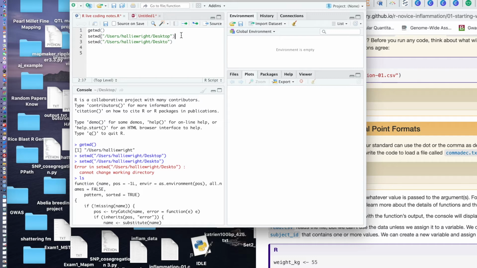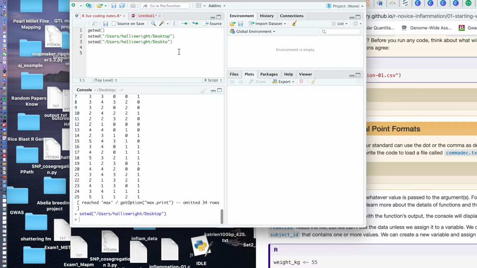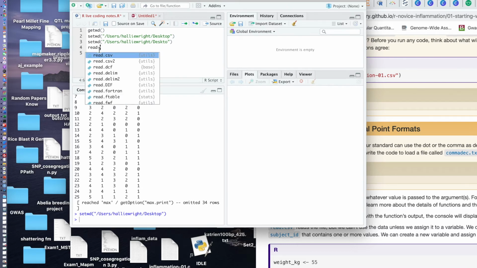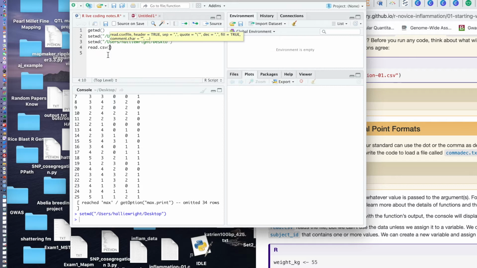So I'm going to double check that my directory is set to what I want it to be by doing command return, and I have set my working directory. And now I'm going to read in a data file that I know is in this directory. And this file that I'm going to be reading in is a CSV file.